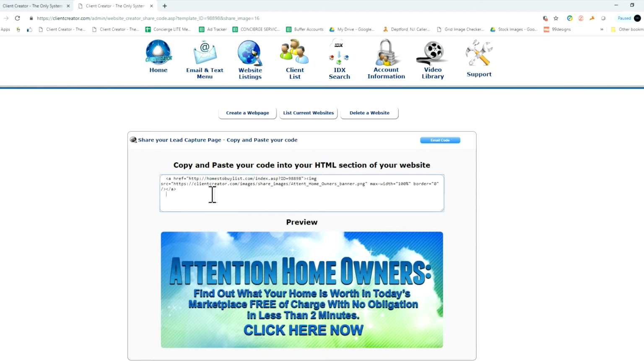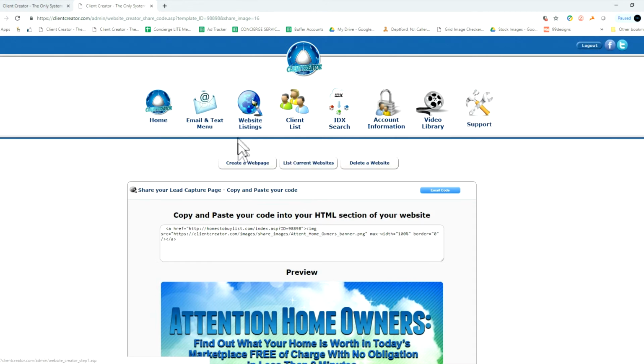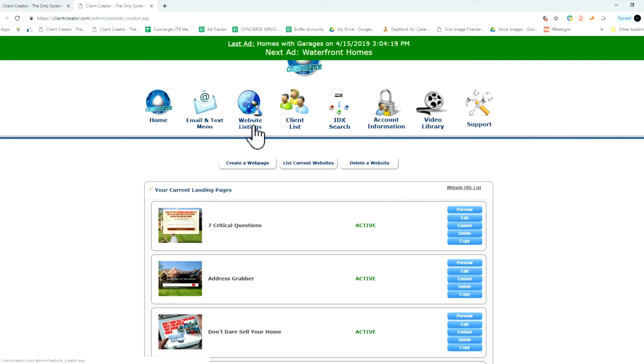And you can see that it generated a code that you just copy and paste to your webmaster. You can also just email the code to them through our system by using this. And all you would have to do is just put in the email address and just hit send email. So you don't actually have to add anything on your end. So we're just going to go back here to the website listings.